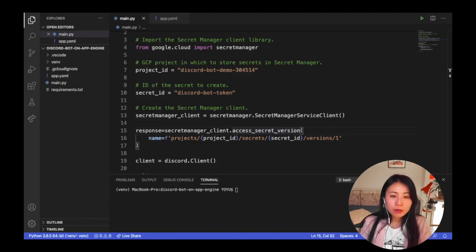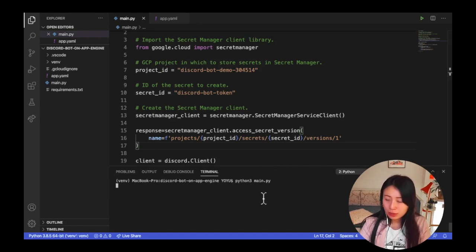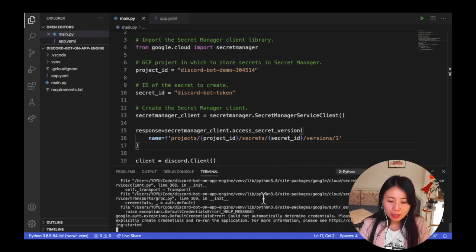So now we can already test whether our secret manager client can access the secret and the secret version. I will just use the terminal to run our code. We will just use the Python 3 command, and the name of our file is main.py. We'll probably have an error here, but we'll see how we can fix it.